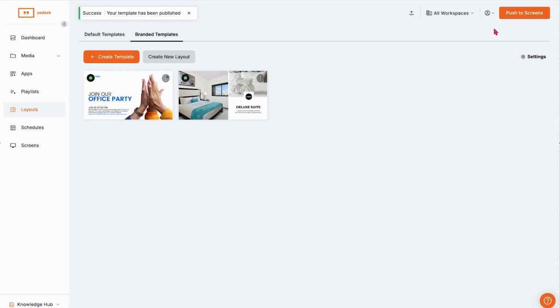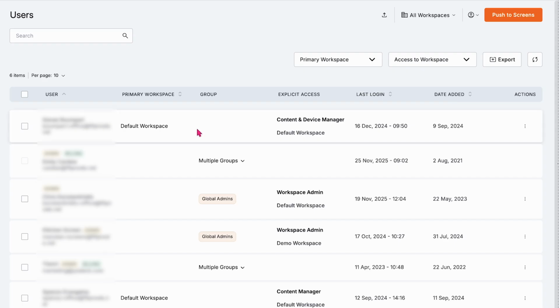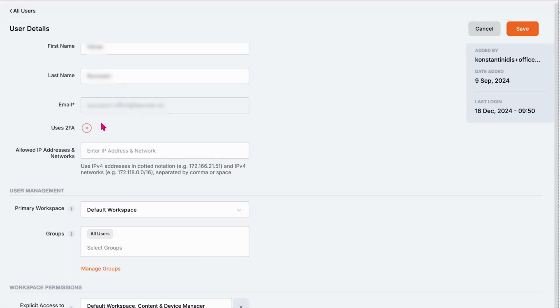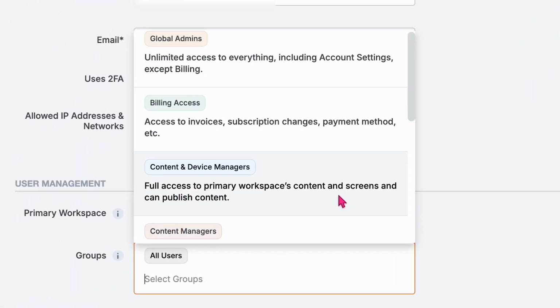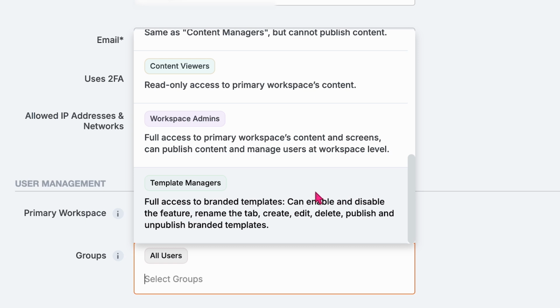Also add template managers as users to your account. They will have access to branded templates and will be able to enable and disable the features, rename the tab, and also create, edit, delete, publish and unpublish any branded templates.